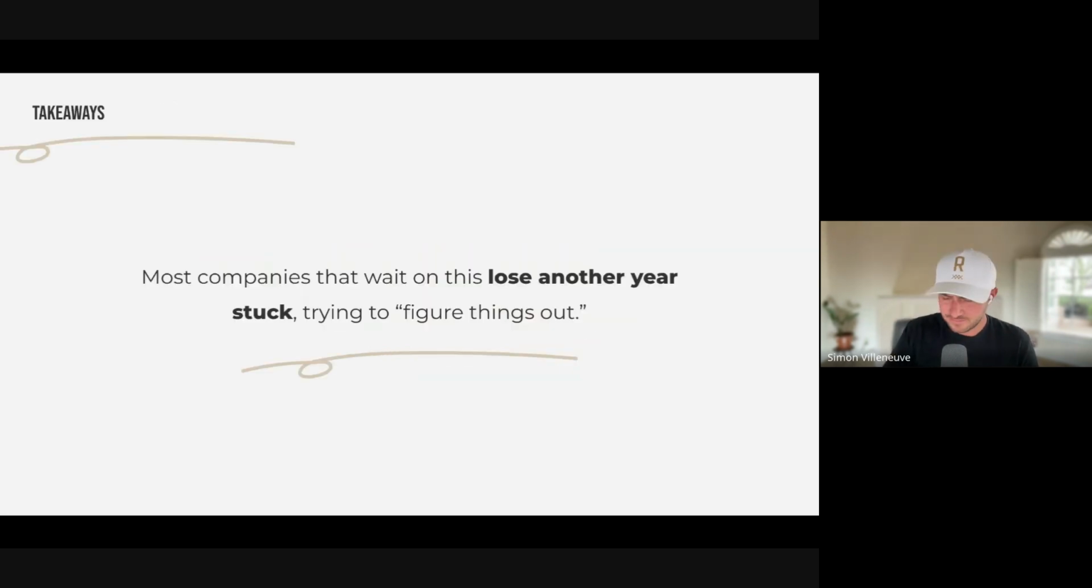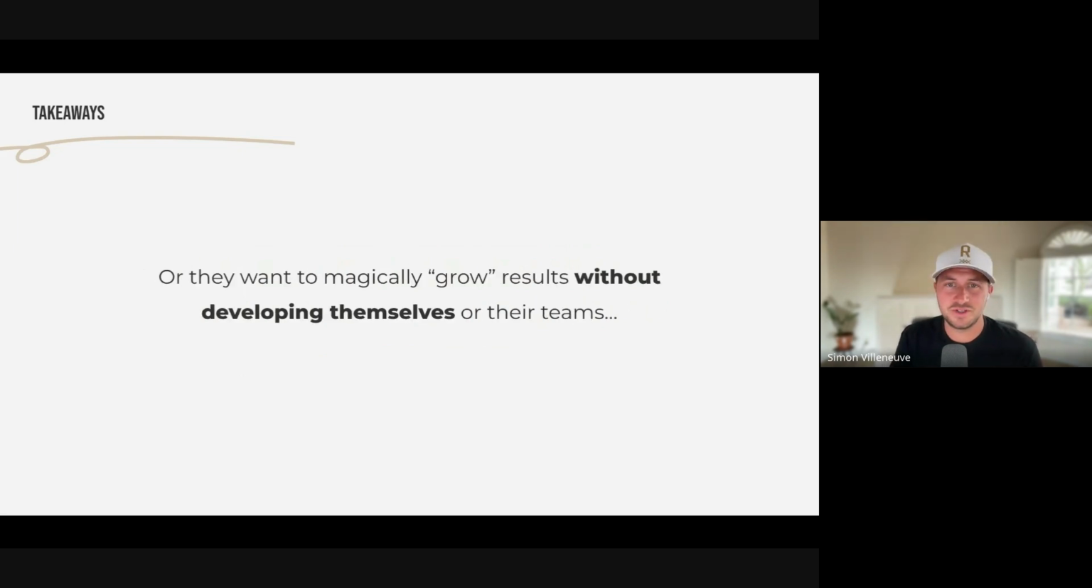Takeaways. Okay. Most companies that wait on this, they lose another year stuck just trying to figure things out. And that's kind of what we asked about timeline. It's like you kind of spend a year spinning your wheels. That's what I see. You can do that. But I don't want you to have to do that.